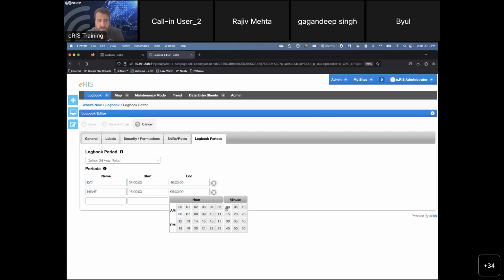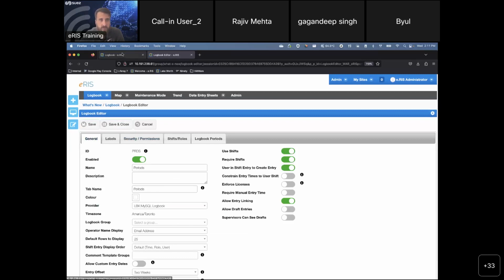Now, if I pick something invalid, I'm just going to get a warning and I'm not going to be able to save it until I go back and fix it. And if I go too far and add too much time, I'm also not going to be able to save this period. So it does have to meet the 24-hour period. I've already set this logbook up, and I've already created a few entries for it.